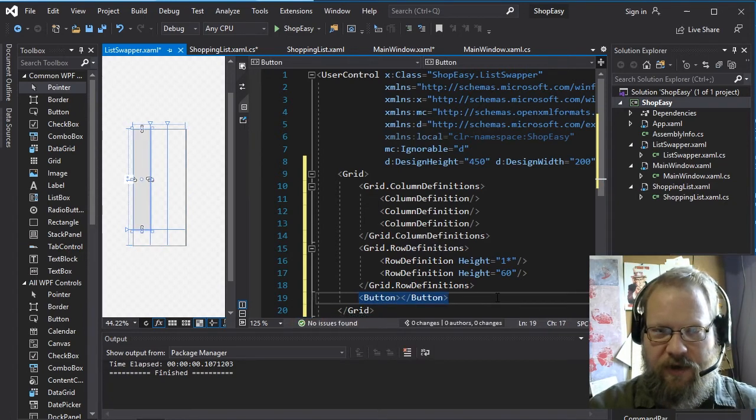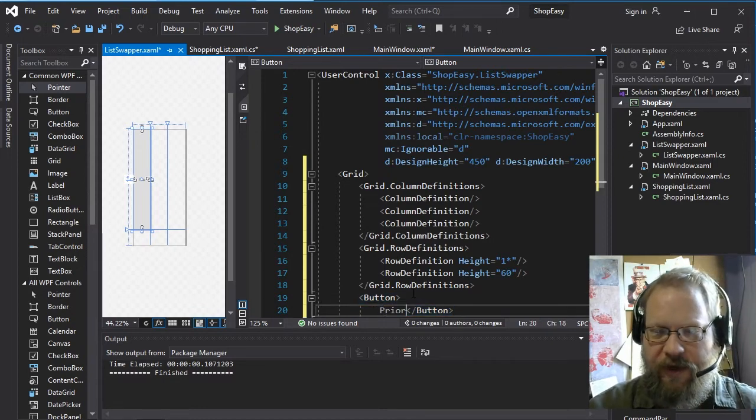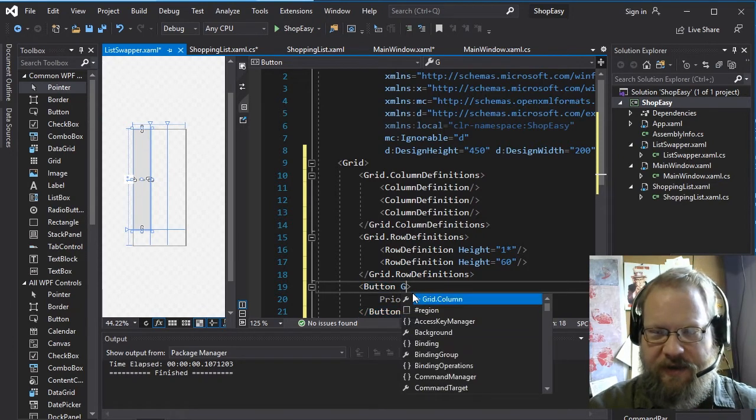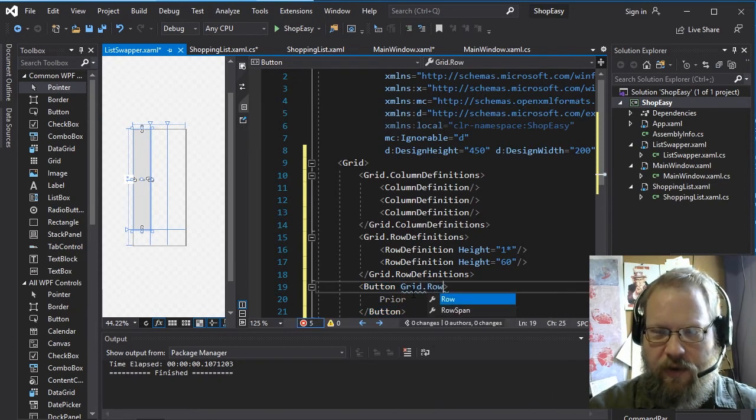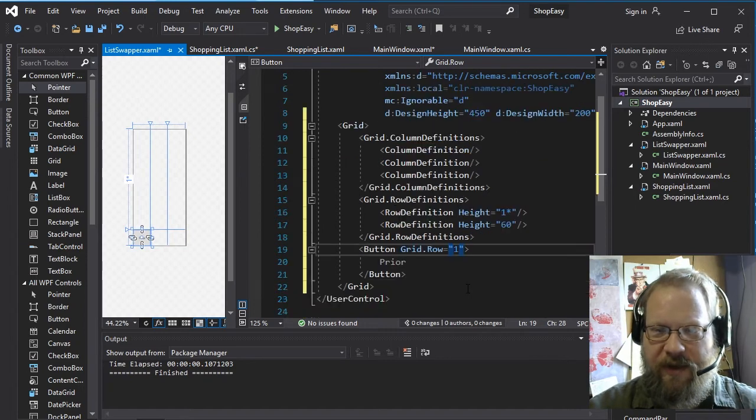And the first one we're going to do is we'll call it prior, because that's going to take us to the prior screen. And then to put it in the bottom left where we want it, we have to actually set the grid.row equal to 1. So that pushes it down to row 1. Now these are 0 indexed columns, 0 indexed rows. So we have to follow that. We're going to put that down at the bottom.